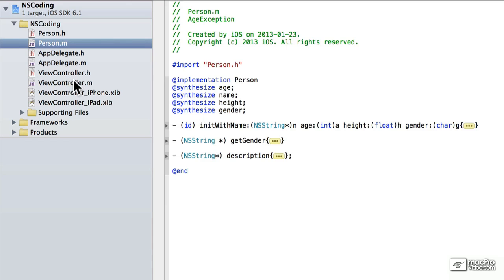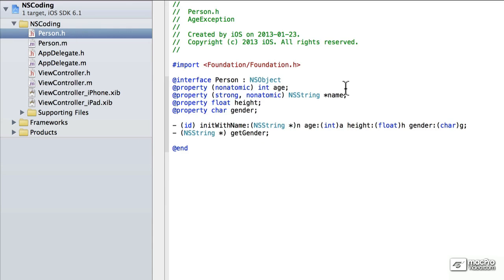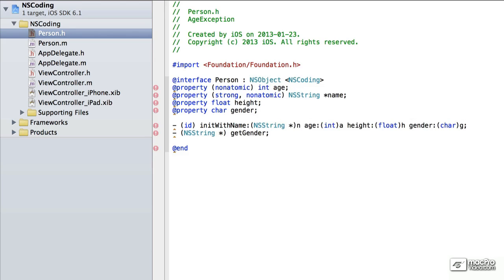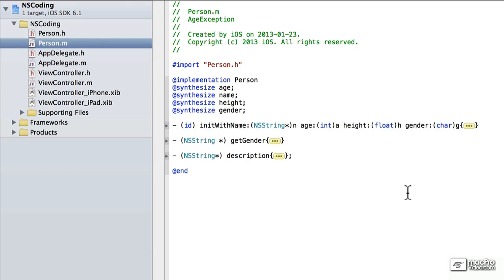Now, there's a few changes that I'm going to have to make here. First of all, I have to implement the protocol. And so in the .h, I've got to specify the protocol. And this is the NSCoding protocol. And that's all I have to do there. Next, in the person.m, I have to include two new methods. And as you see, we have a warning because we have an incomplete implementation because of the protocol.